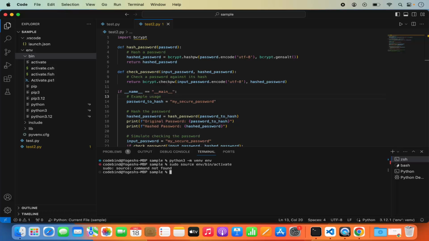It says sudo source command not found. Let's try the source command without sudo and then press enter, and you can see the environment is activated. So sudo is not required. I was expecting that it might fail due to permissions, but sudo is not required. So just run this command without sudo, and once your virtual env is activated, you will see env in front of your command line. This means that your virtual environment is activated.